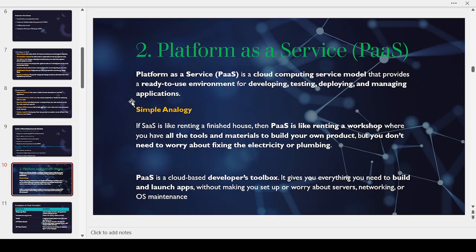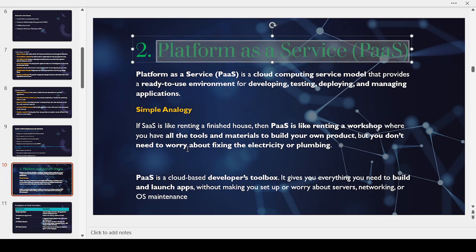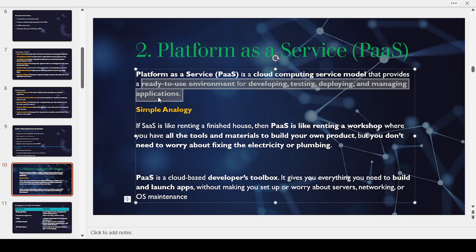Then we have platform as a service. That is where we have developers now. PaaS is a cloud computing service model that provides a ready-to-use environment for developing, testing, deploying, and managing applications. That is, you want to develop. It's like GitHub. You said GitHub, you also have Git. All these ones are actually PaaS.